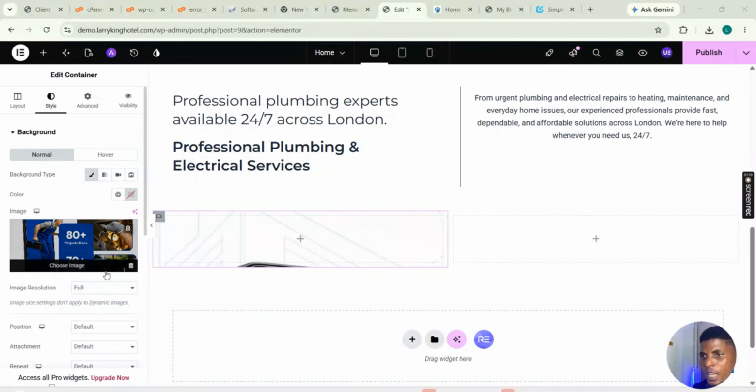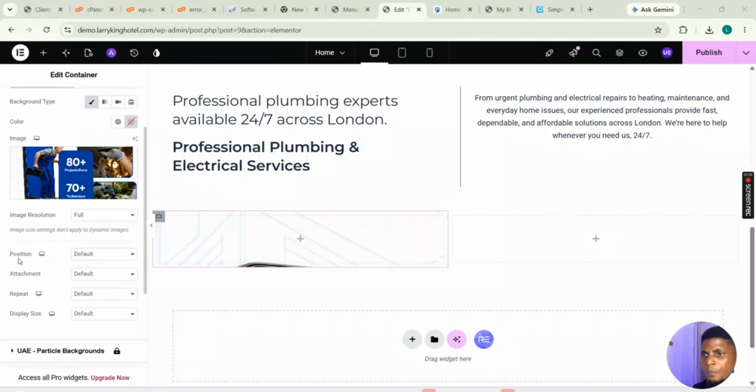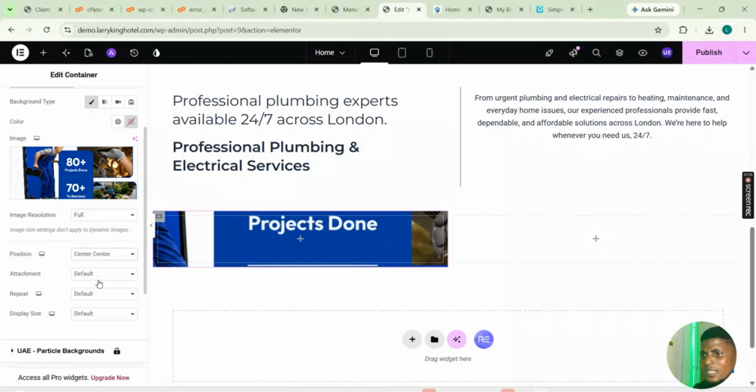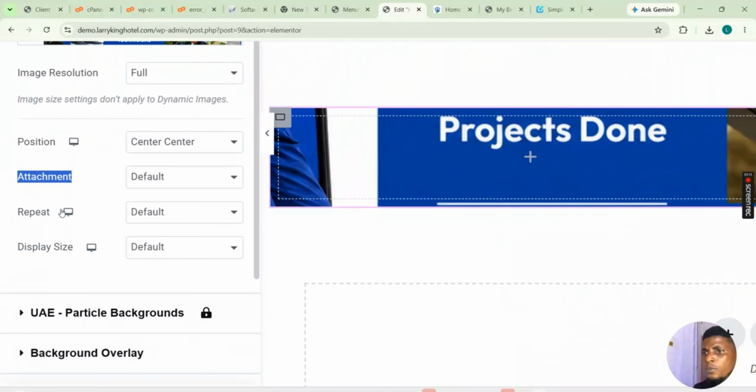Now here is where you are going to set it. You come to that, you see here, position. Put the position to center, and put the attachment. Let me zoom it a bit. Put attachment to default. Put repeat to no repeat. Then put display size to cover.